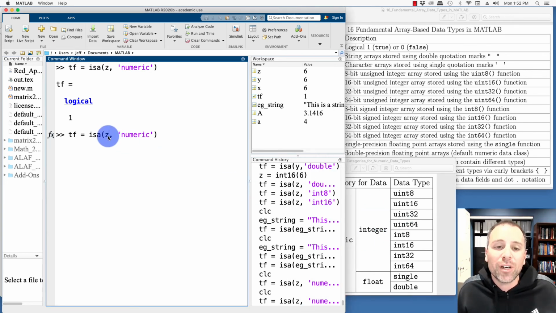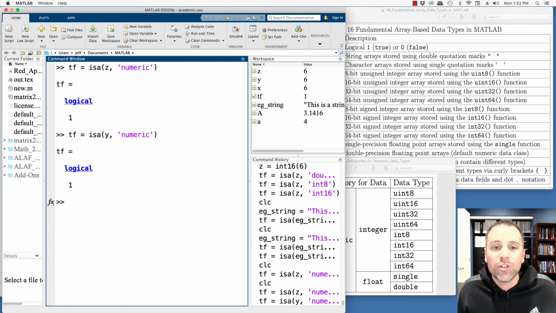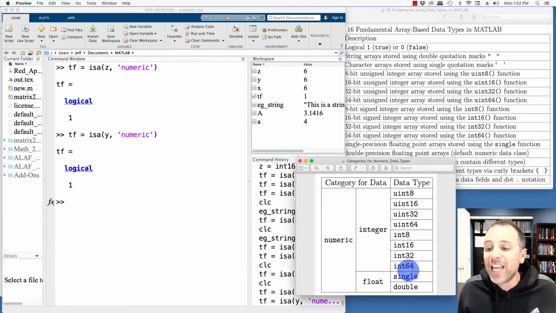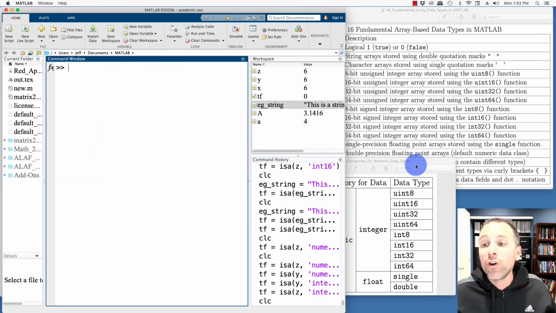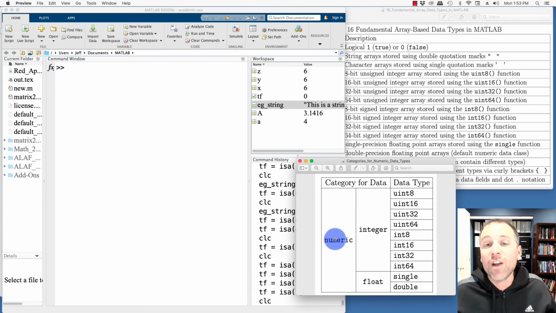Similarly, if I ask the question, is the value of Y stored using numeric data? Yep. One of the 10 numeric data classes is used to store the variable Y, so MATLAB is producing a logical 1. We actually have a further refinement of testing logical data, which is not only numeric, but 2 categories underneath that, either integer data or floating point data. So there are 8 integer data classes. Those are uint 8 through 64 and then int 8 through 64. And then for floating point, we have 2 different versions, which is single and double precision.